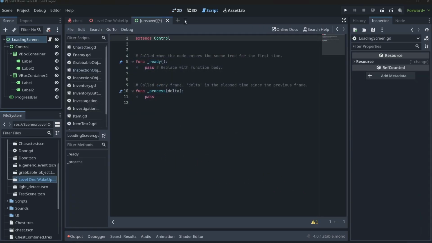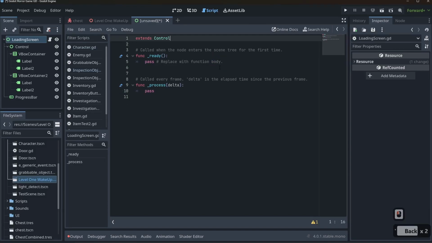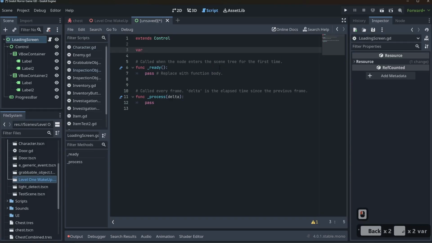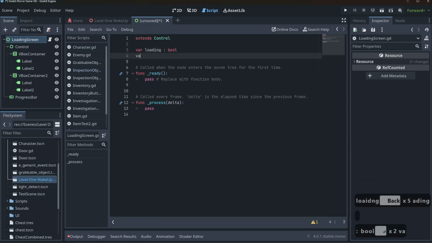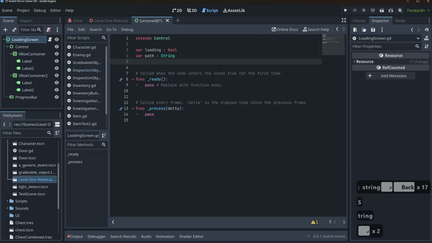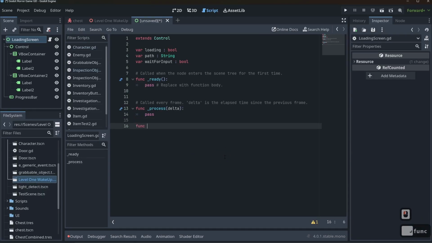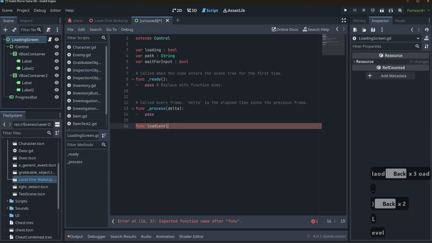Now, first things first, we're going to need a couple booleans here. So I'm going to say var loading. We'll make that a boolean. Then I'll say var path. I'll make that a string. Var wait_for_input, and I will make that a boolean as well. And once we have these three values up here, we're going to come down here and we're going to create a function. So we'll type func, and we'll call it load_level.